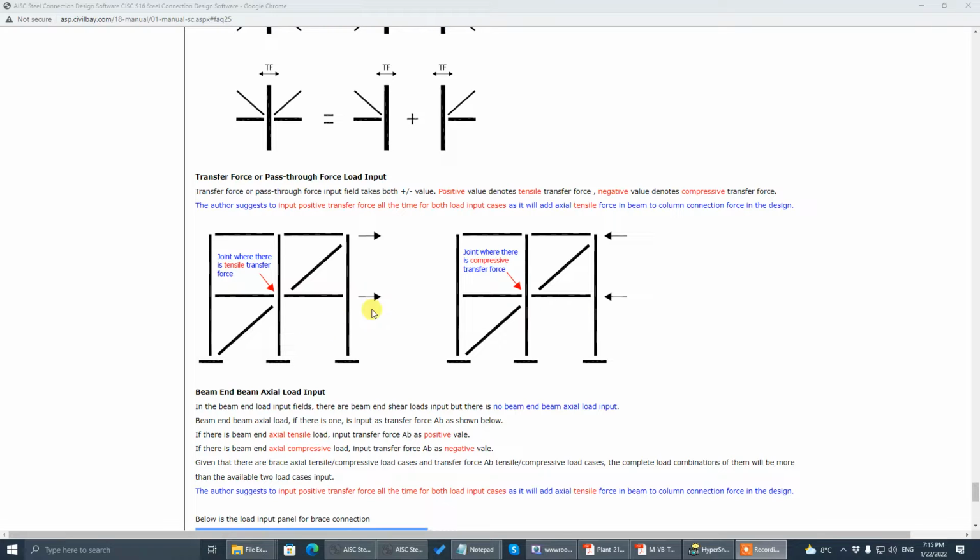So look at this steel frame. When the lateral load is in this direction, like wind or seismic is in this direction, this joint, the brace connection on both sides of the column, there's a tensile transfer force from right to the left to the foundation. So when you change the lateral force direction in this way, there is a compressive transfer force, transferred from the right to the left.